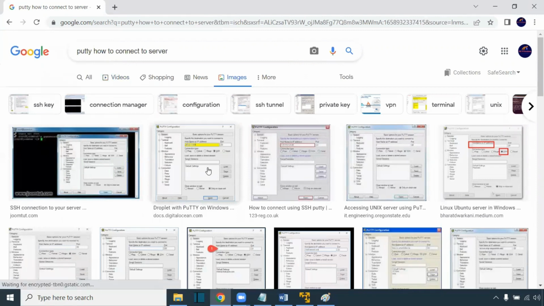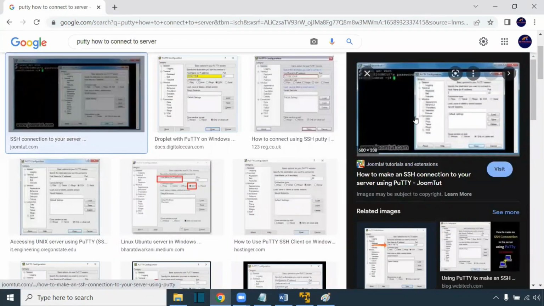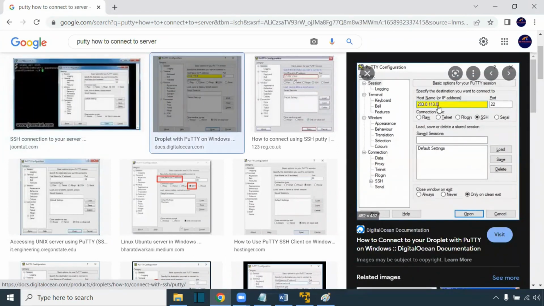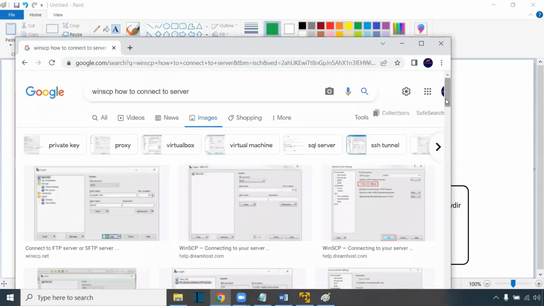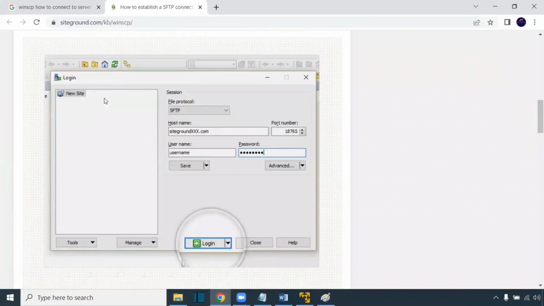Okay, so definitely you'll be using this IP address. See here, this is what. So you'll be using this IP address, then the host name, and then the port number, and then you'll save this one, then it will be connected. So WinSCP is another tool. So like this, you'll be having, this is the way. So you'll be connecting this way.